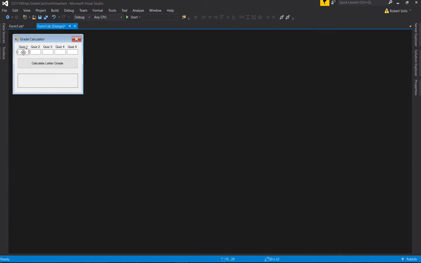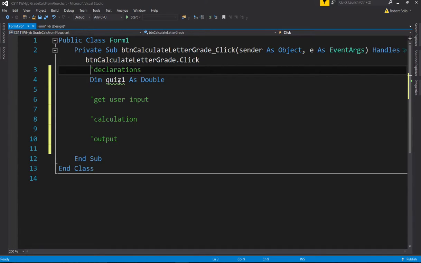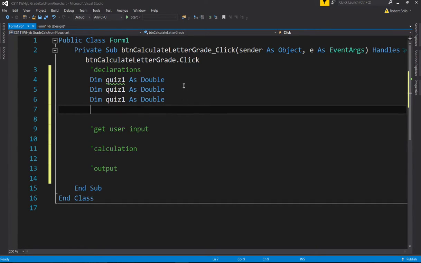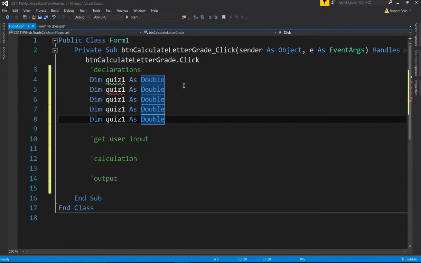I've got to take the number that's in this text box and convert it into a number. So I'll start off with quiz 1, and then I have to go all the way to quiz 5 as a double, because the teacher may allow students to get a decimal point, like 95.3 or 95.7, for example. I've got to take care of that, whatever it is. I'll select this, copy, Control C, and paste 2, 3, 4, 5, because I have 5 quiz scores.